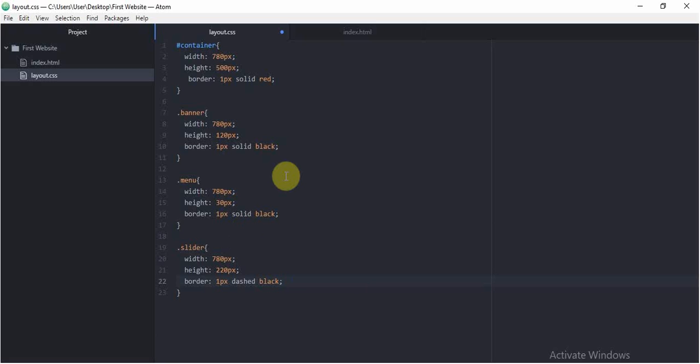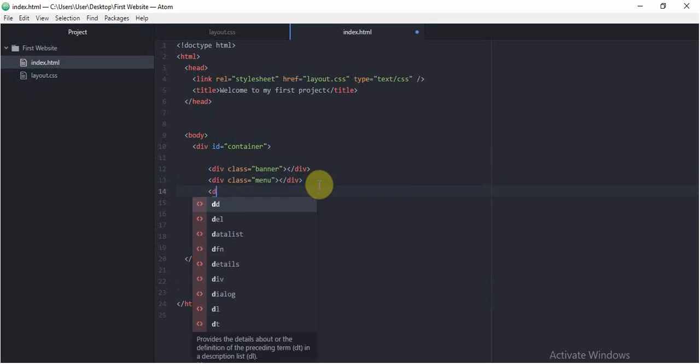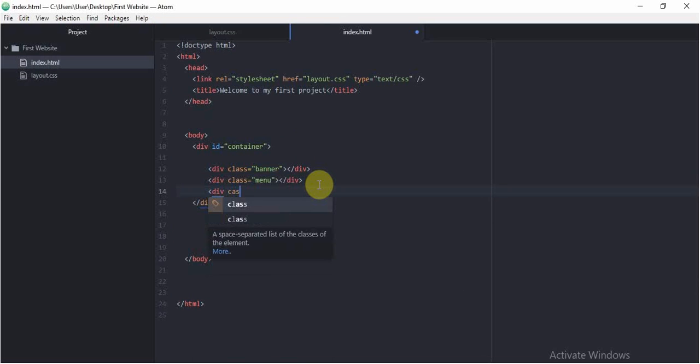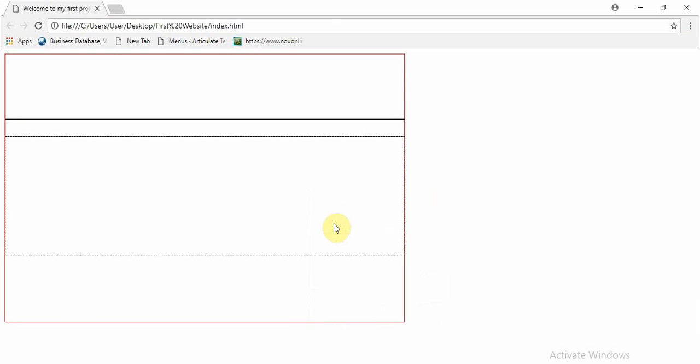I save it, right? Then I go back here and div class equals what? Slider. I save it and refresh again. Fine, this is what I have.